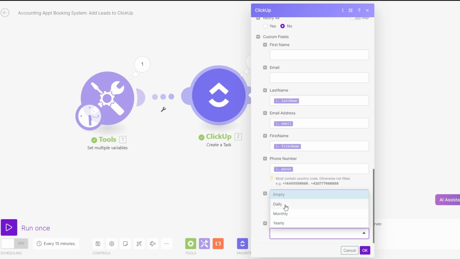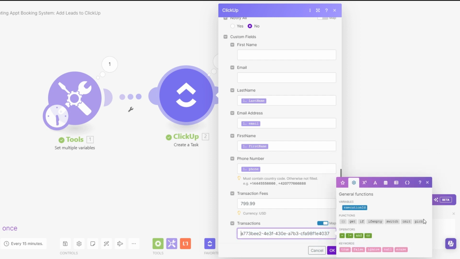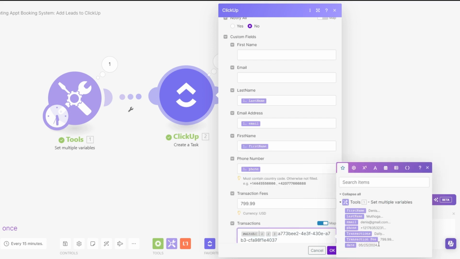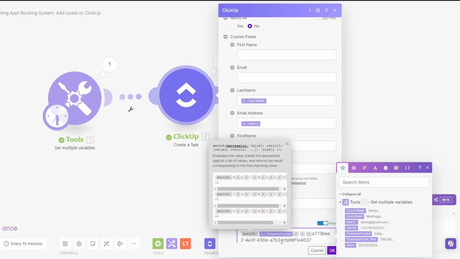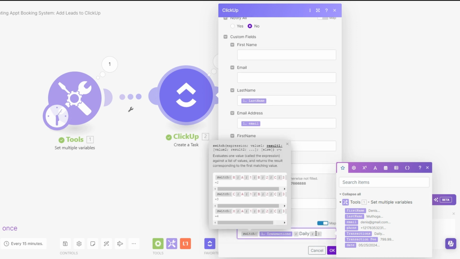The way we're going to do this is picking one of the transactions and then clicking on map. You will see the value for the transaction. This is for the daily. Now what we're going to do, we're going to add a switch right here. And then for here, we're going to add transactions. So we have our transaction right here. And then the name of the transaction, which is daily. And its value, which is this. And then add it right here.